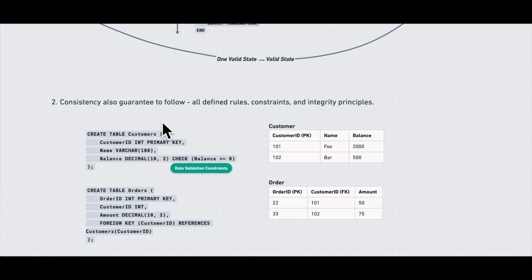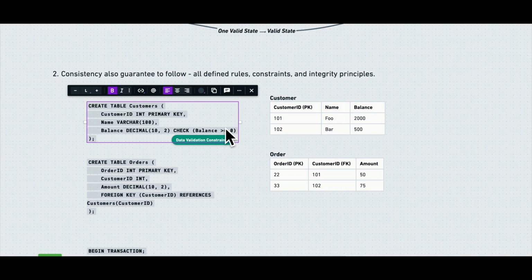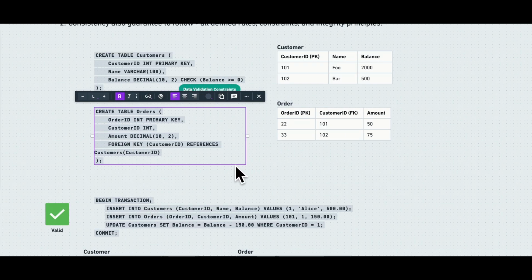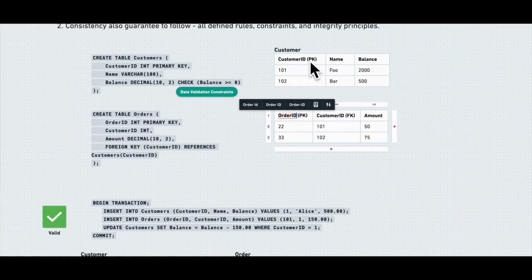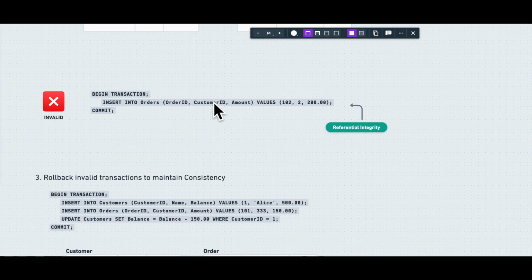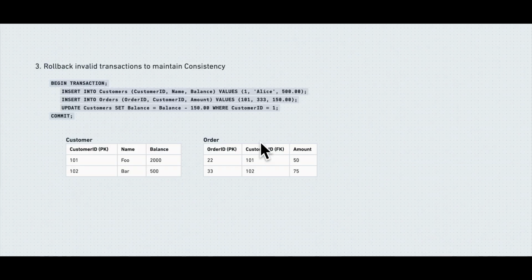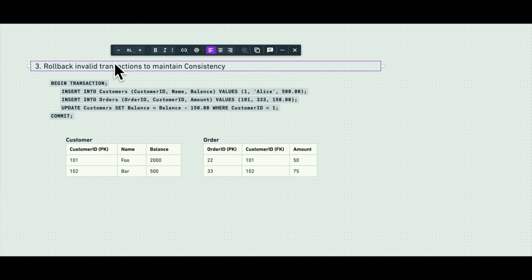The second point is it should follow all the defined rules, constraints, and integrity principles, like balance should be greater than 0. We can say a person's age should be greater than 0, right? We can put some validation. And then there are foreign keys, primary keys, all these integrity principles, and referential integrity. We have also seen what referential integrity is. And then the third point, it should roll back an invalid transaction to maintain consistency, which we have already seen, right? This is it for consistency.